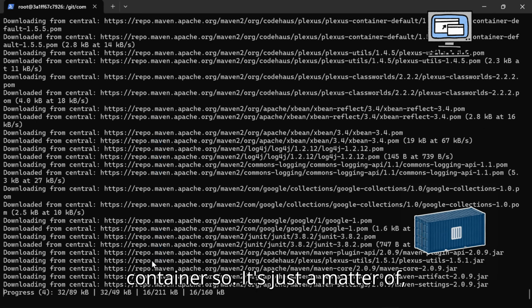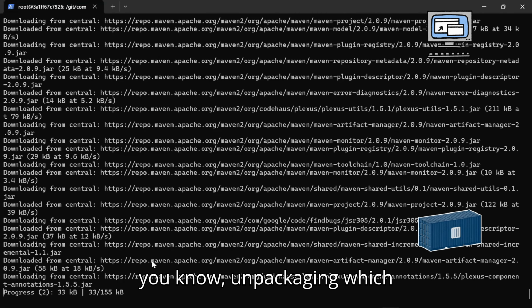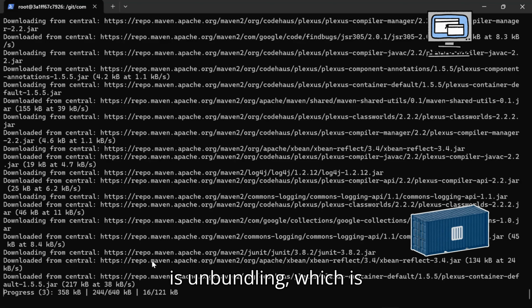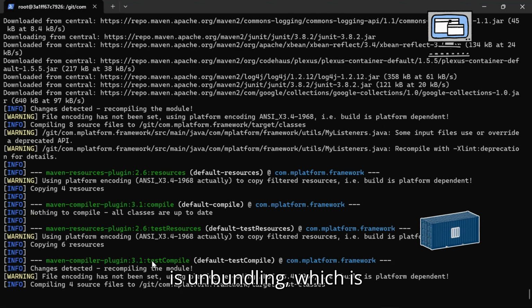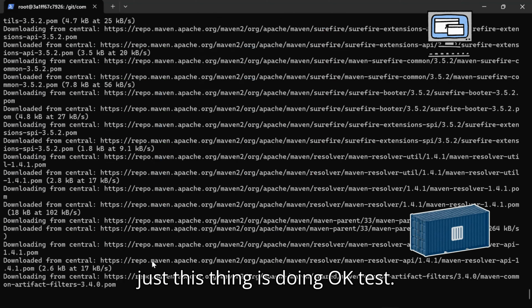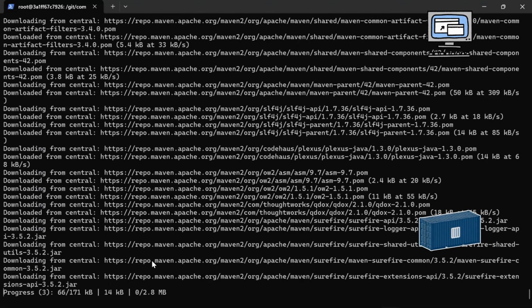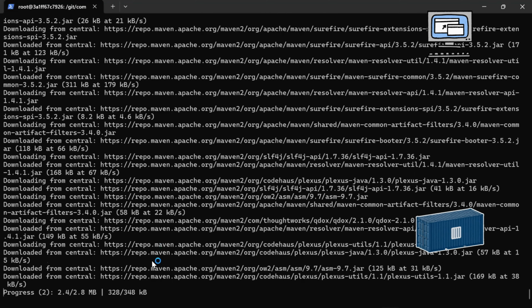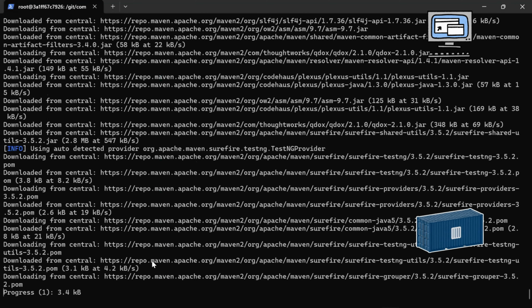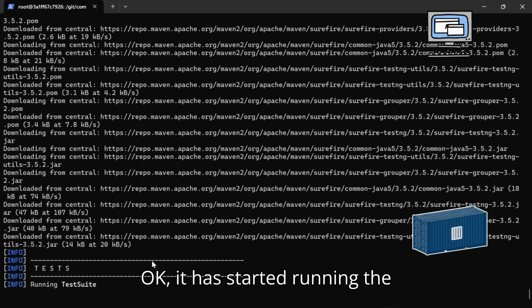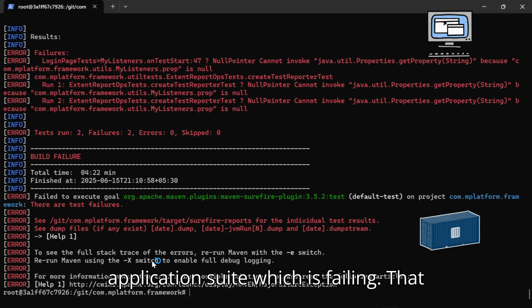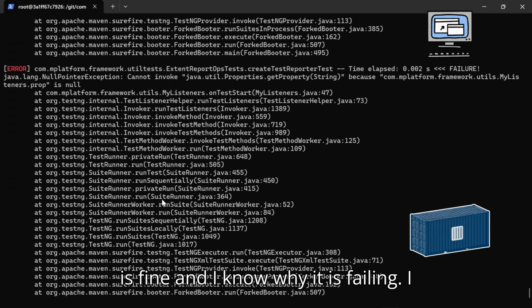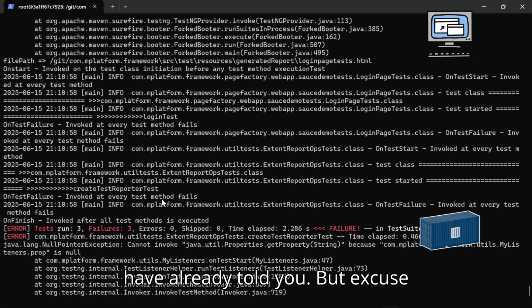So it's just a matter of unpackaging, which is unbundling, which is just what this is doing. Okay, it has started running the application suite, which is failing. That is fine, and I know why it is failing. I have already told you.